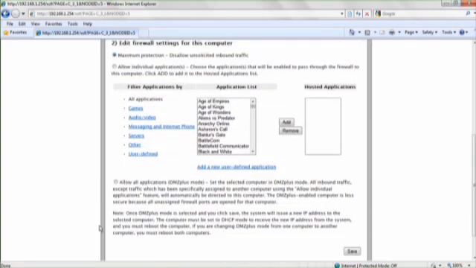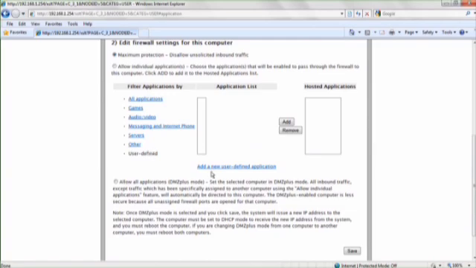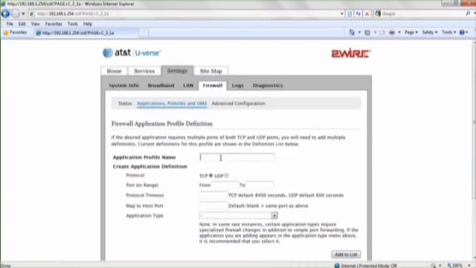Scroll down the page, click on User Defined, and click on Add a New User Defined Application. Once there, you'll need to create a name in the ports one by one. Please note, you'll want TCP.